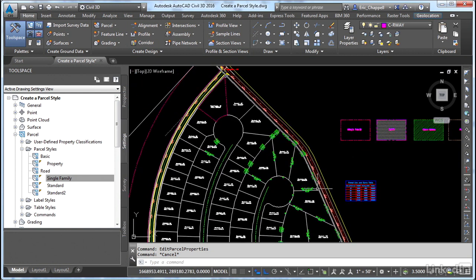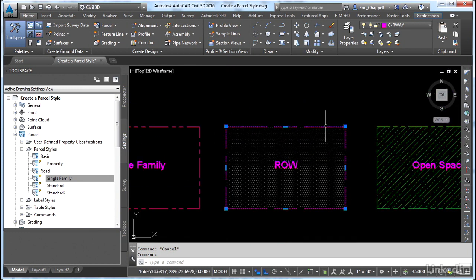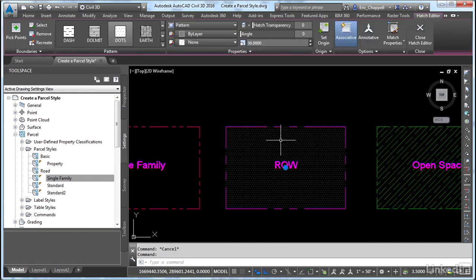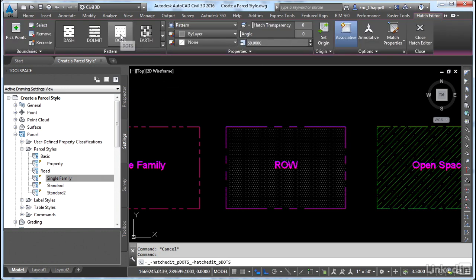Let's do a right-of-way parcel next. So that's this example. We can see that the outline is on the layer C R-way, and the hatch pattern is on the layer C road R-way pat. You can't see it here, but it says PATT for pattern, another word for hatch. So C road R-way pat, and the properties of that hatch are such that it's the dots pattern. It has an angle of 0 and a scale of 50. So those are some key values we need to remember.